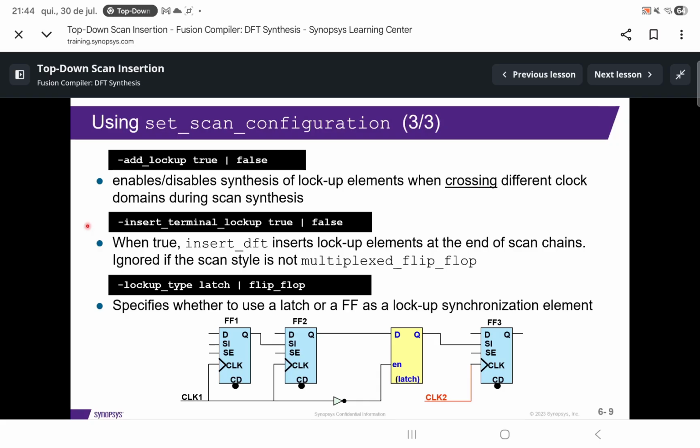Other flavors of lockup latch insertion include inserting terminal lockup true or false. When it's true, the tool will unconditionally insert lockup elements at the end of the scan chains. Also, you can specify the lockup type that is going to be inserted by the tool, whether it's going to be a latch or a flip-flop. The default is latch.